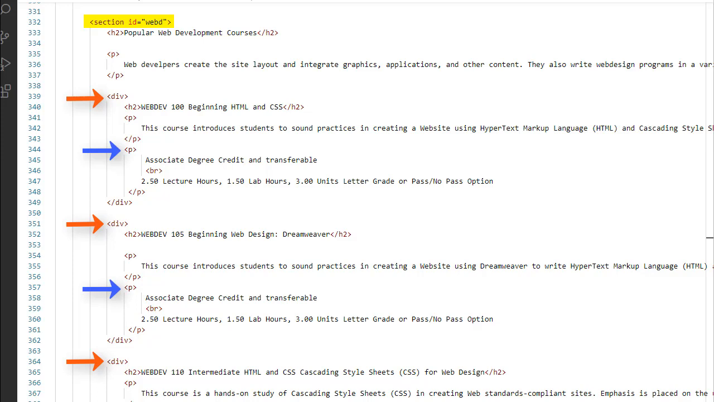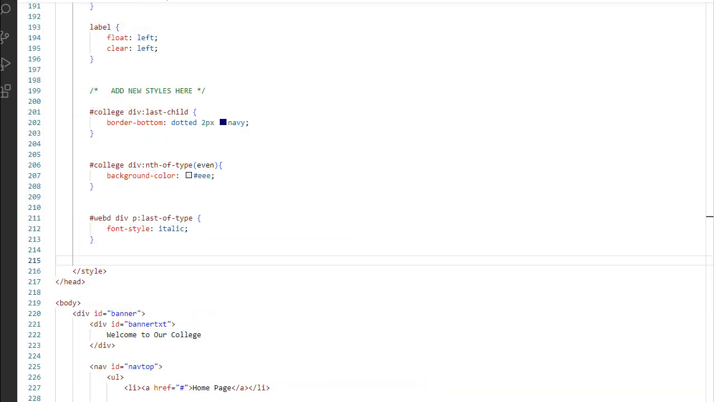So we need to find the correct combination of pseudo classes to isolate the last P of that div, which is inside section ID equals WEBD. So we'll start with our ID, WEBD, and next we want to access the div, so that's the element selector there. We want to access the P that is a descendant of that div. However, we don't want both P's, we only want the last P. So here it's last of type. It also could have been P last child.